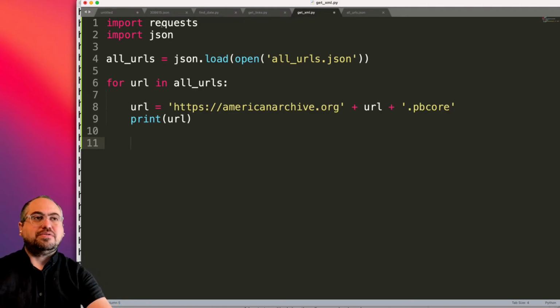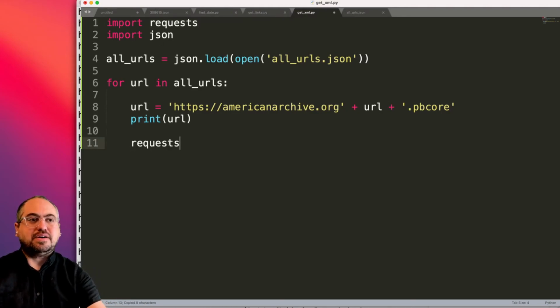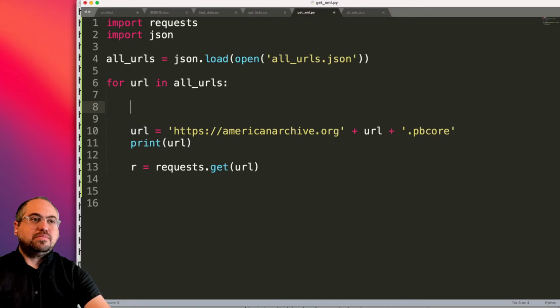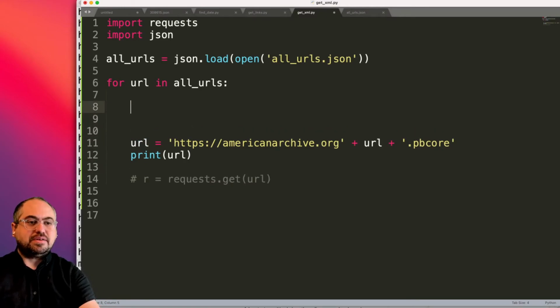So we know that we're going to use requests again to ask for this file. So we'll say r equals requests.get, and we're just going to simply point to the URL of the PB core file, and then we're just going to write it out. So we'll say open. Oh, that's right, we need a file name, right? So before we do that, let's print out the URL again before we start making it into the full URL.